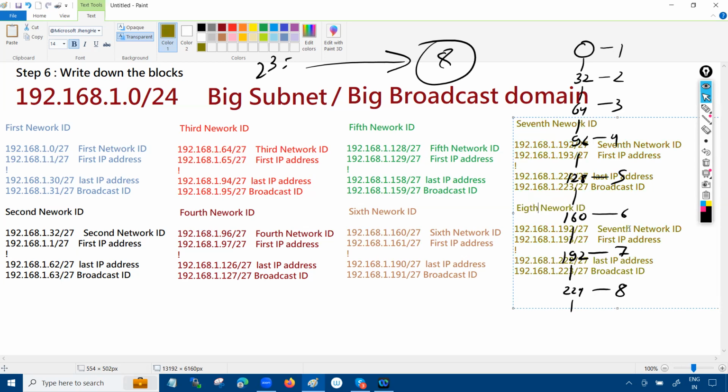Its network ID is 81. The first IP address will be 2025, sorry, the network ID is 2024, and the broadcast is 2025, sorry, the first IP is 2025. Then 254 will be the last IP, and 255 will be the broadcast. And that's how my domain looks right now.